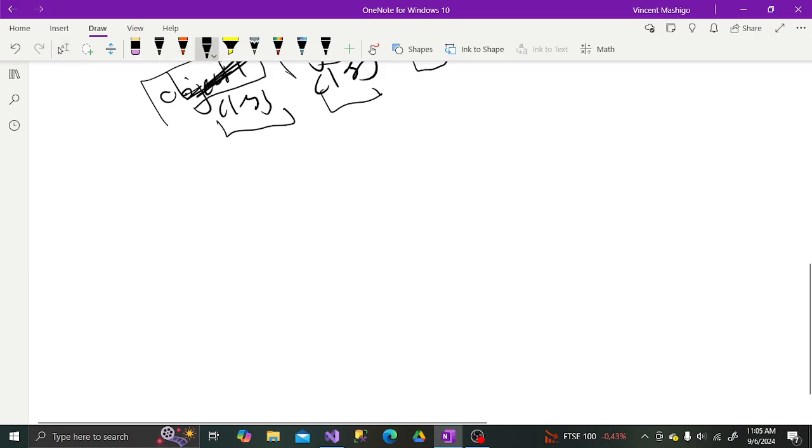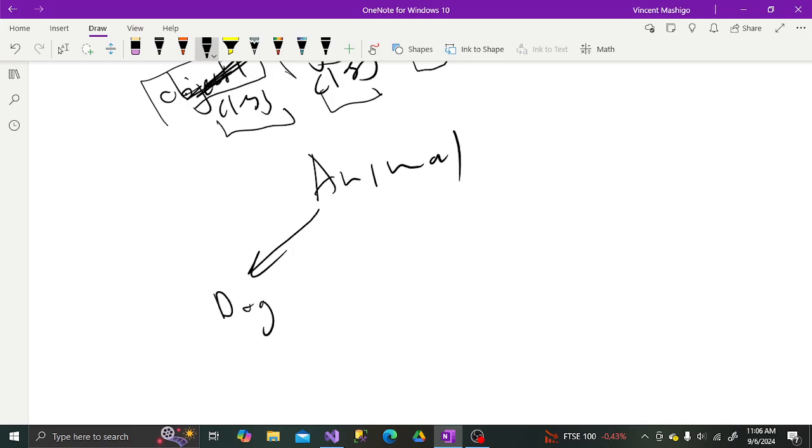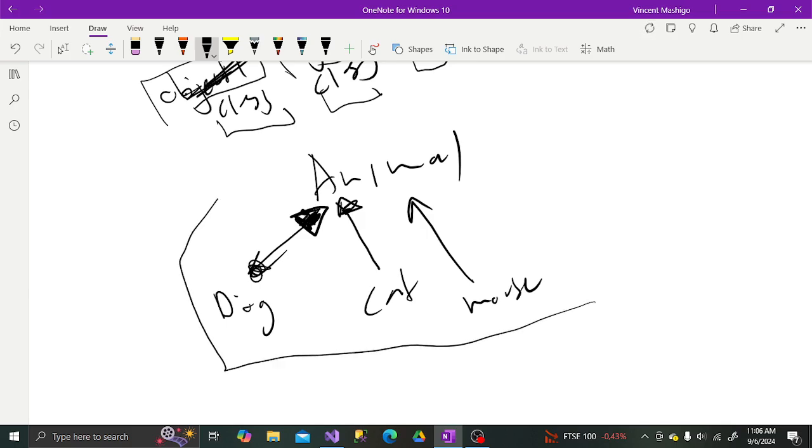Then let's consider an animal. When you look at an animal, it can appear in different forms. You can have dogs as animals. Normally you must represent this arrow like this, as it is an inheritance relationship, so it must go up. Then you can have a cat, you can have a mouse. So these are animals. Dog is an animal, cat is an animal, then mouse is an animal. That's inheritance. But what about polymorphism?